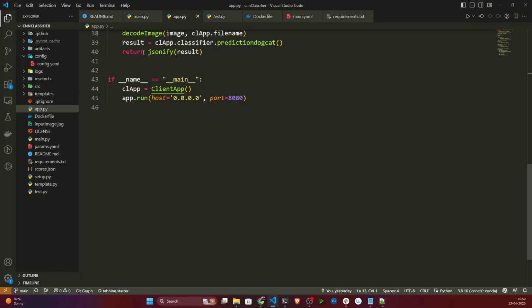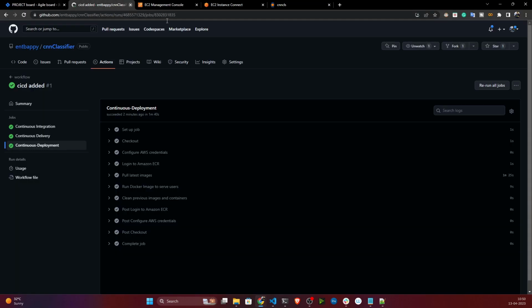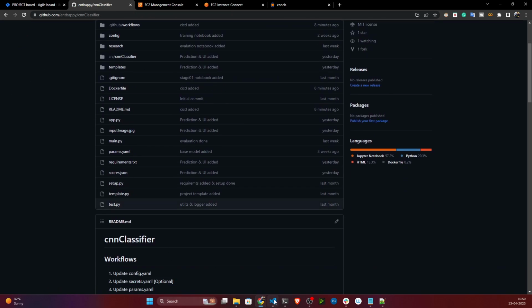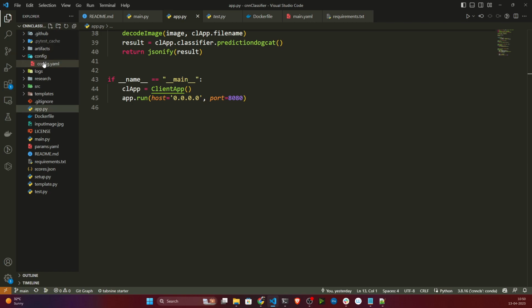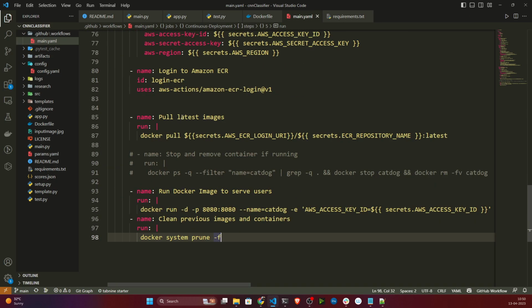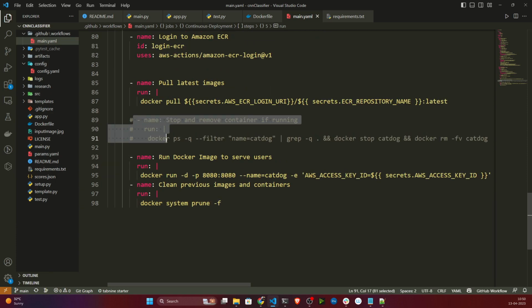Now if you make any change in your code and commit it, it will be committed to your GitHub, and it will automatically get deployed to your AWS account. But make sure you have uncommented this line. If I open my main.yaml, for the second time you are doing a push, just uncomment these three lines.